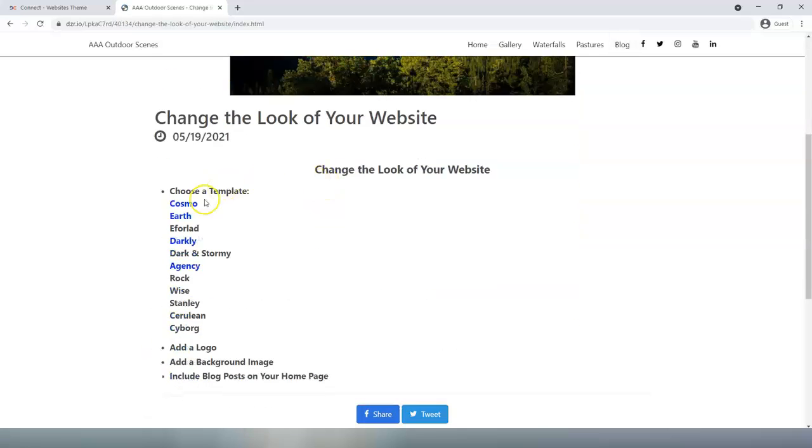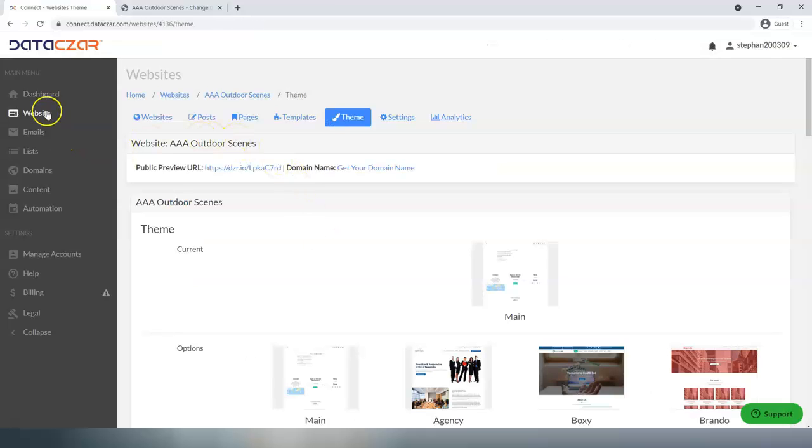We're going to quickly go over Cosmo, Earth, Darkly, and Agency, those 4 templates. Here's some other ones we recommend. You can also add a logo. You can add a background image. You can include blog posts on your homepage. We're going to do all of this. So it's going to go quick. Let's tab back over. And so we're on the website button now.